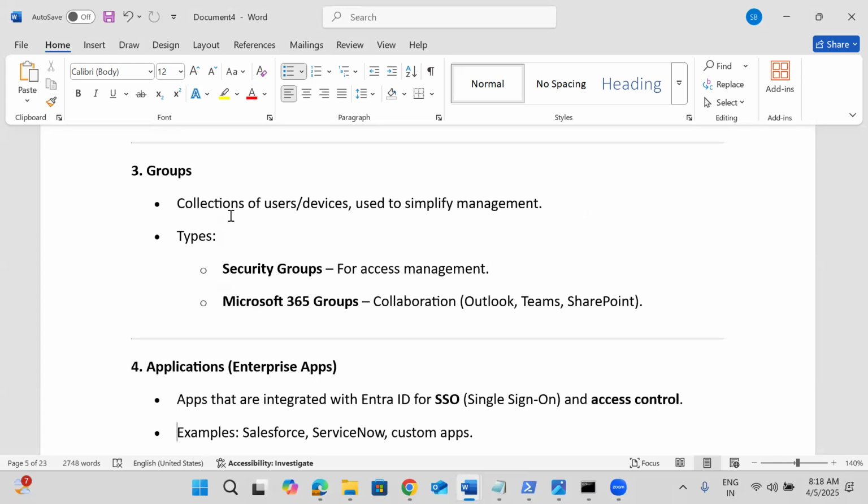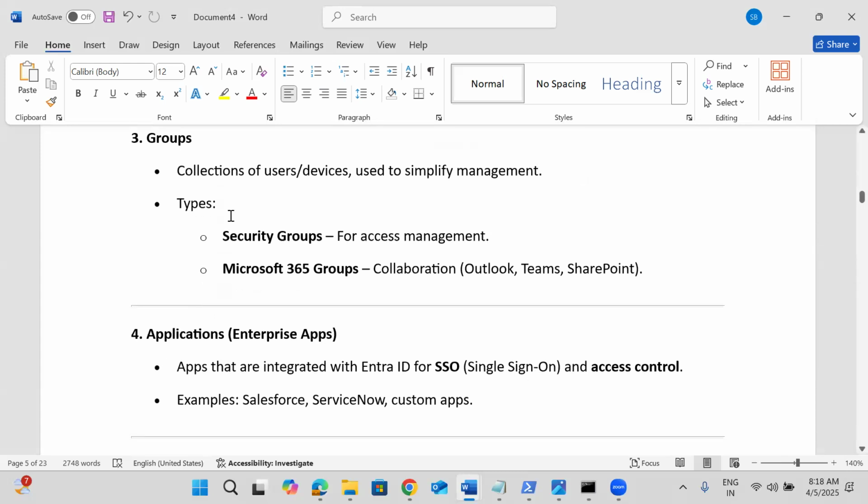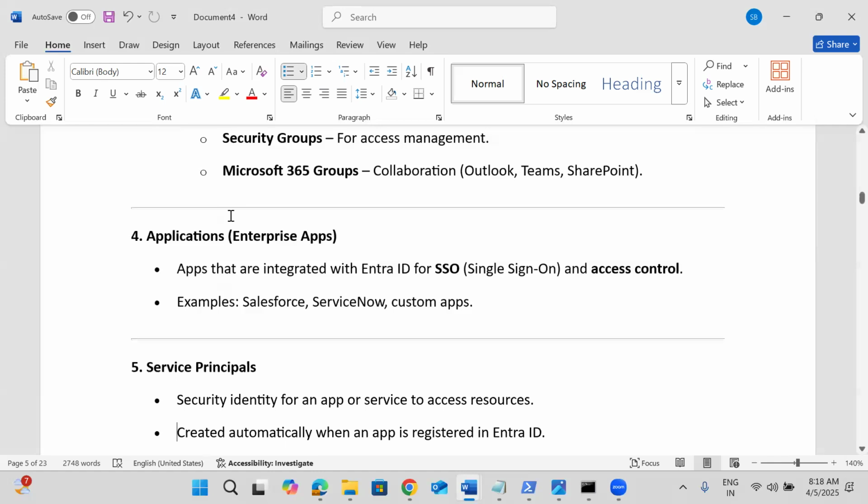Here we have two types of groups: security groups for the permissions, and then we have Microsoft 365 groups. Then applications, we can integrate applications with the Entra ID. We are going to give permissions also, single sign-on, all those we can give.